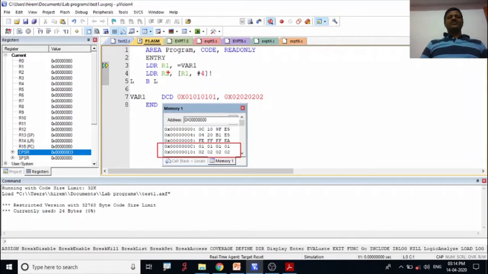Now how does pre-indexing with write back work? Here the pointer is R1, which holds the base address of variable 1. In other words, the base address is held by R1, the base register. In the next instruction, LDR R2, [R1, #4]!, the information is stored in R2, but the sum of these two is going to be updated in the base register R1.